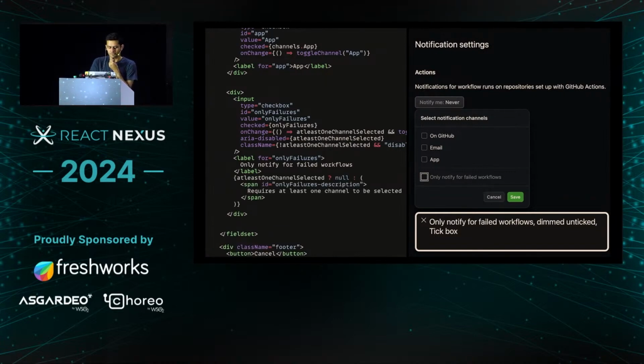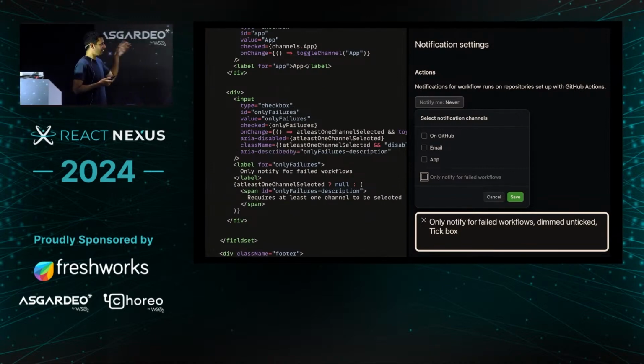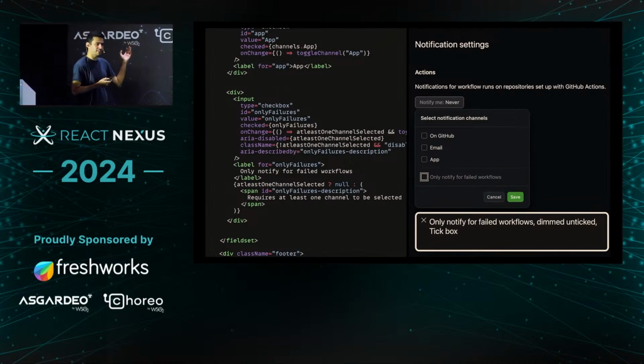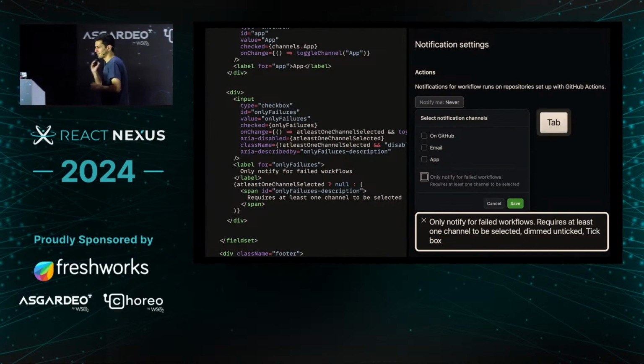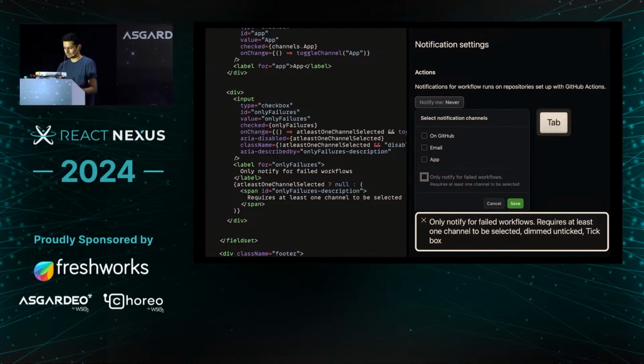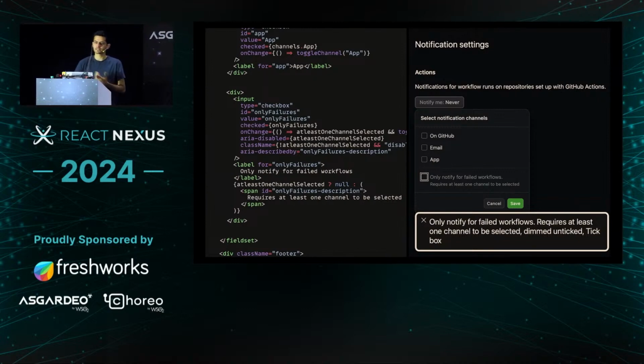So that is where something called ARIA description or ARIA describedby takes place. So I can add ARIA describedby, and the ID I give it, the screen reader would find the element with the same ID and use that as the description. And do I have a demo again? Yes. Only notify for failed workflows. Requires at least one channel to be selected. Dimmed untick. Tick box. Nice. So now you know what option existed. You also know why is it disabled, and which means I can go and enable something.